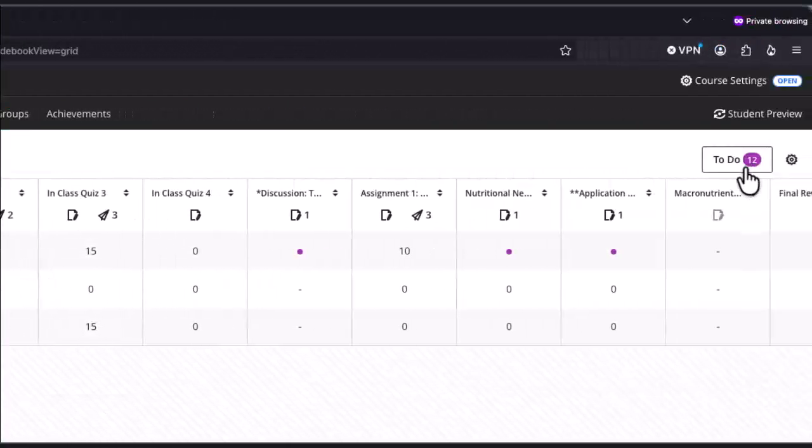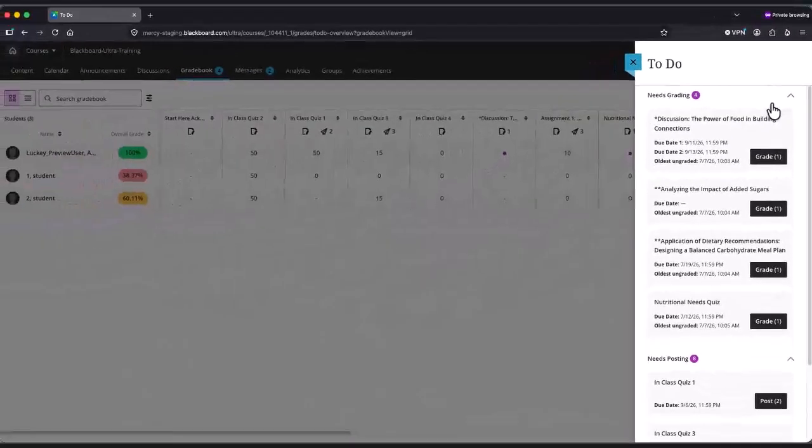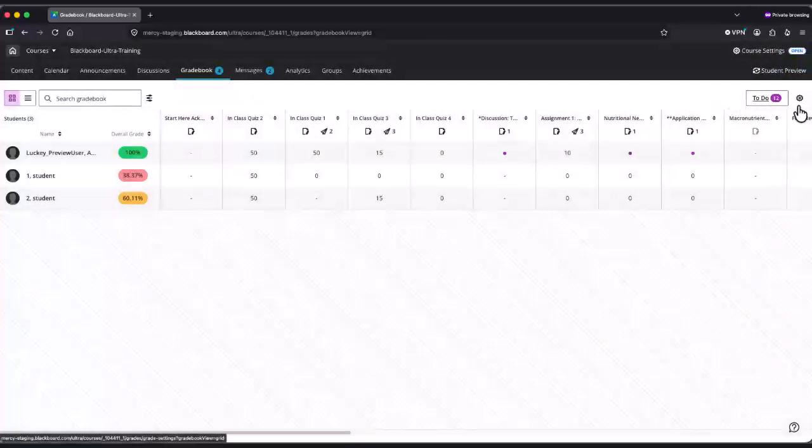All right, heading to the right-hand side, you'll notice that the to-do is also available in the grid view, and this functionality does not change. So whether you access it in grid view or list view, it'll still have the needs grading and the needs posting. Next to the to-do, you'll notice that your settings icon has been refreshed.